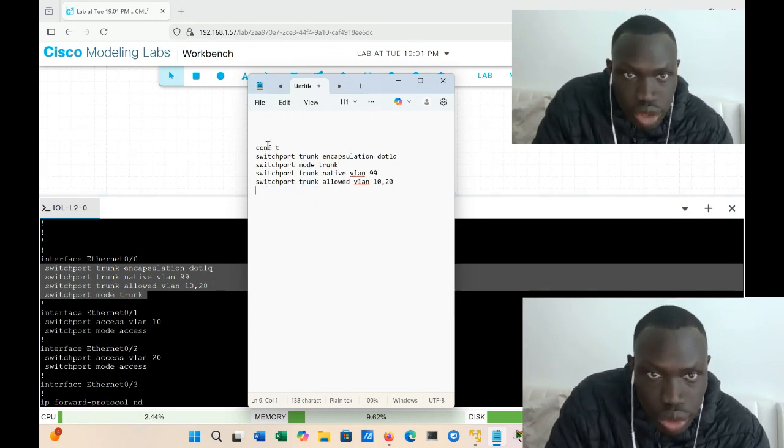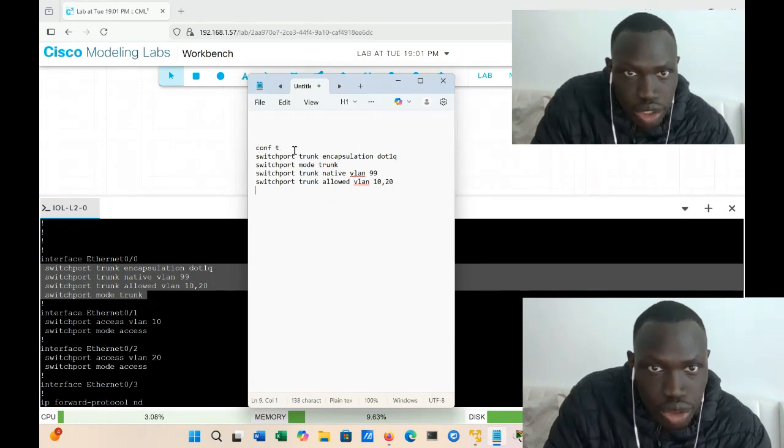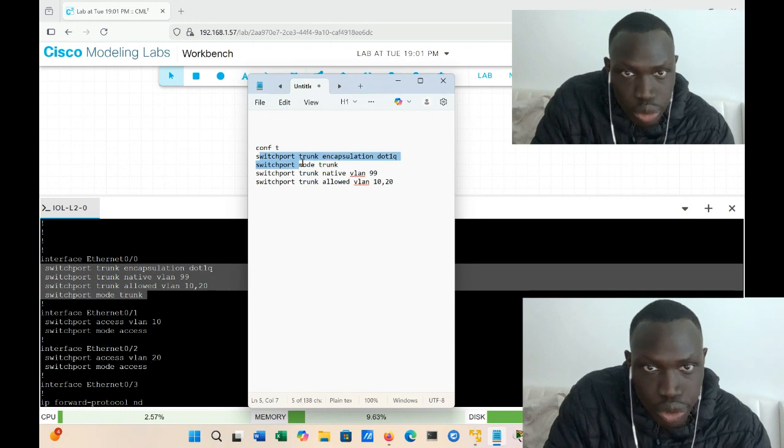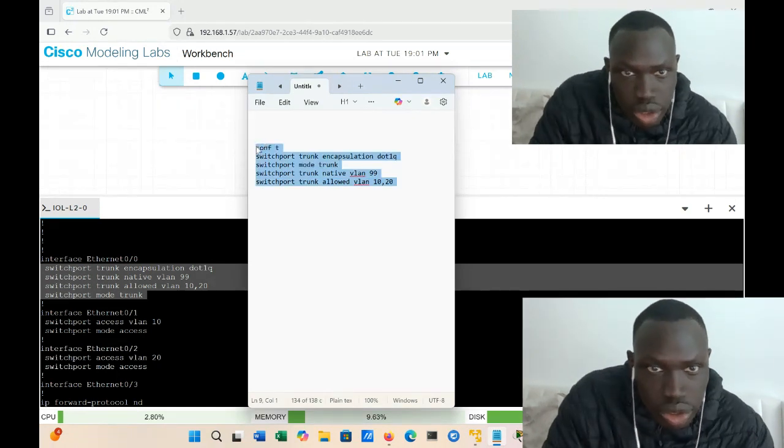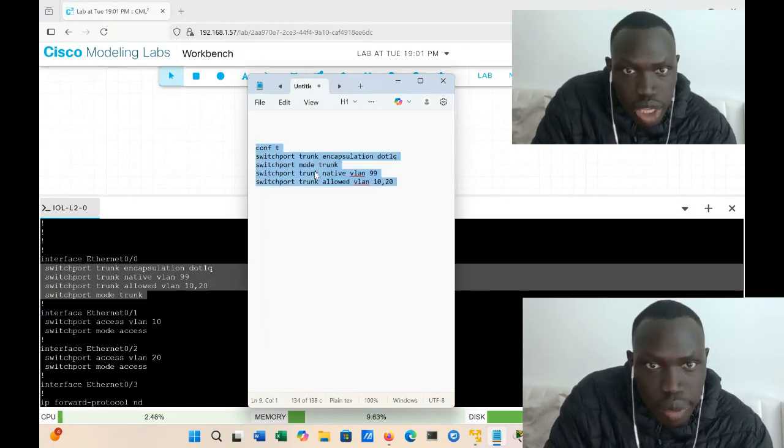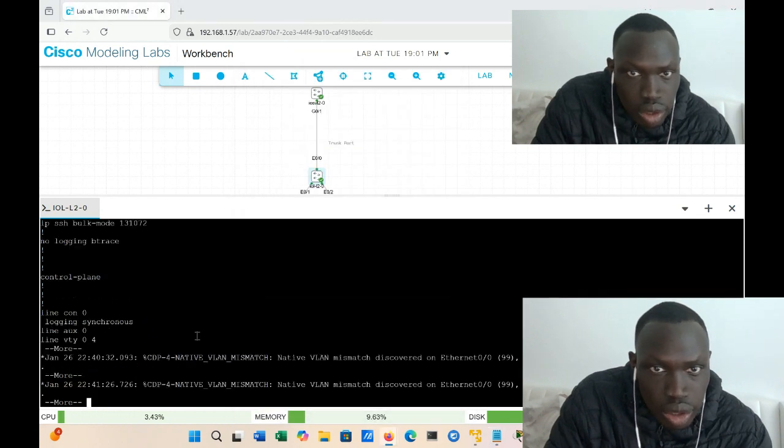And as you can see right here, now I have a clean script to run on the other device, on your other switch. So we have the switchport trunk encapsulation dot1q designated in the mode, the native VLAN, and then the VLANs that are allowed through on the trunk. And this is the completed script. So let's copy and run it on the other end.